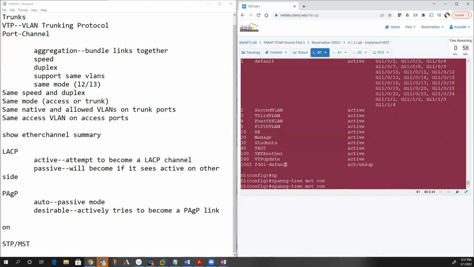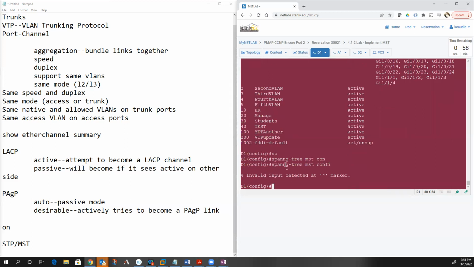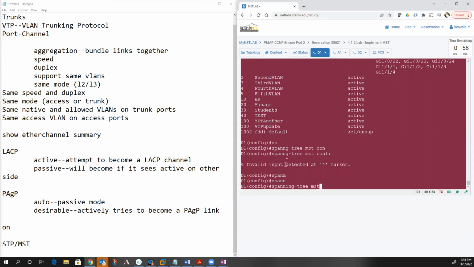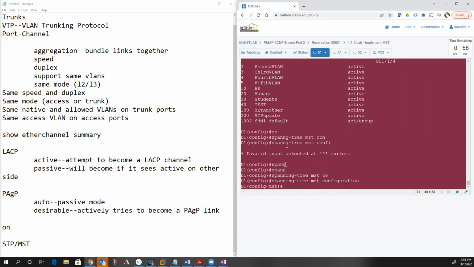MST config. If I can type correctly, spanning tree. You got to spell it correctly. Spanning tree MST configuration. All right. You'll notice we get a new mode, and that is this config-MST. So MST sub configuration mode. We're going to set our region name, and I'm just going to say name, and we'll just call this lab.